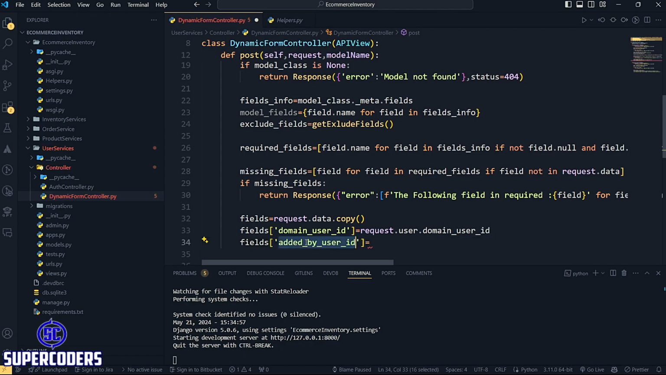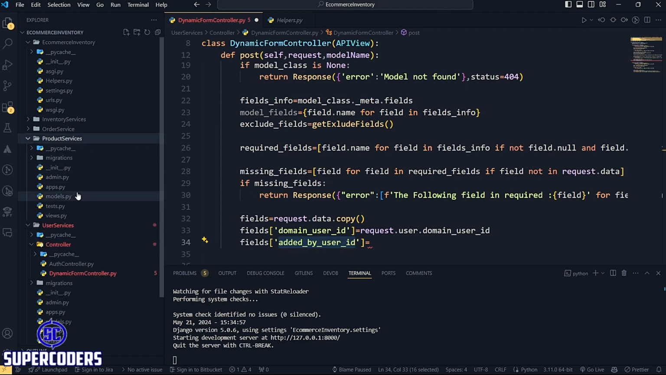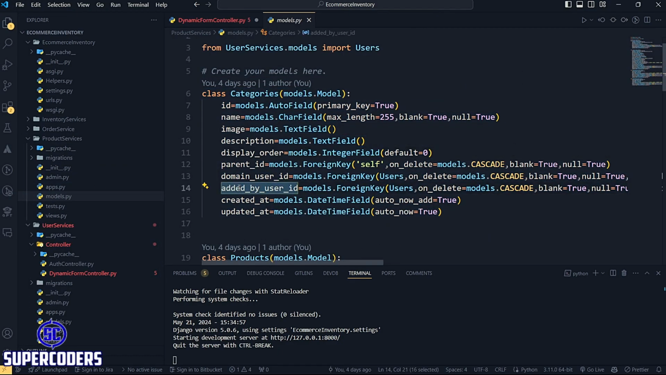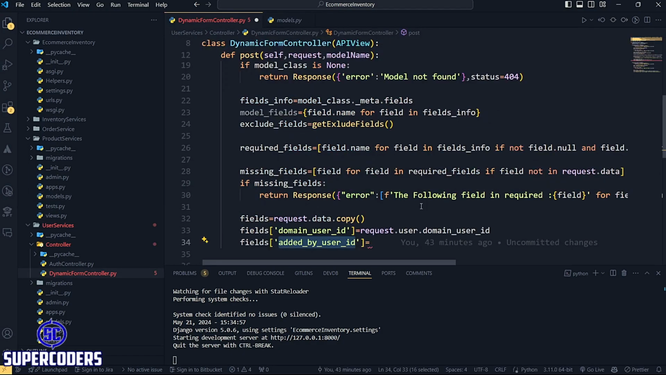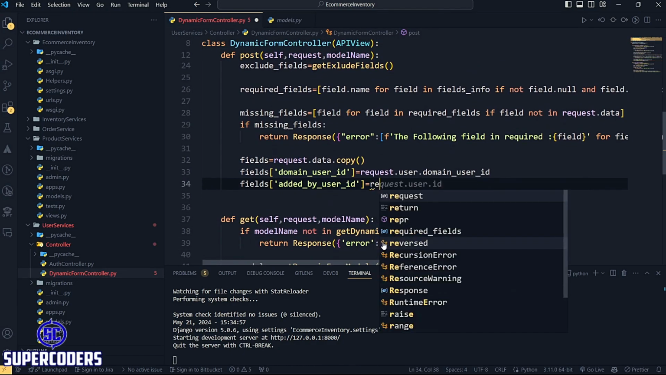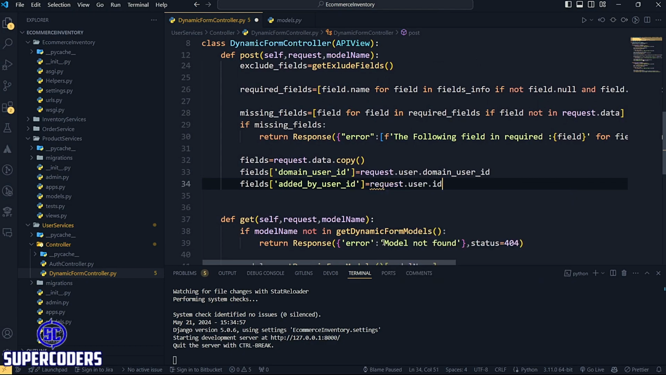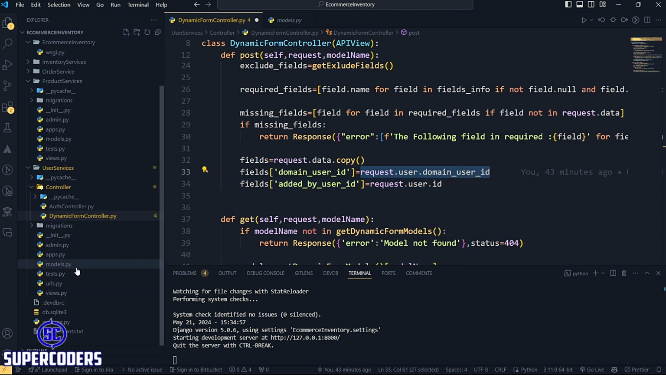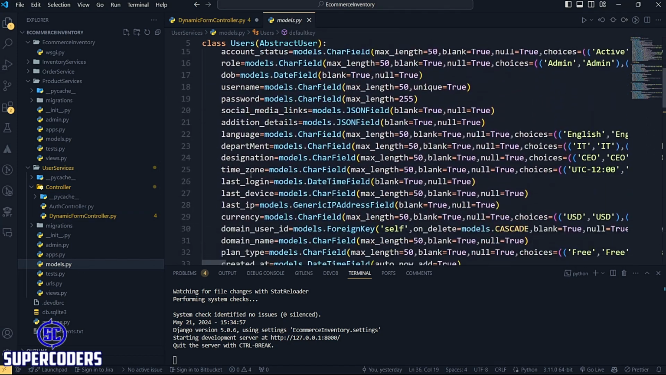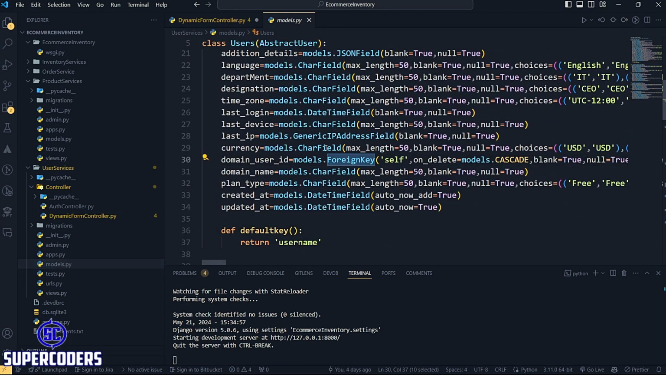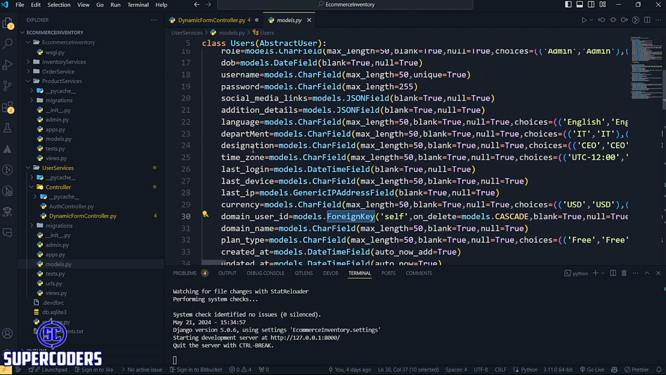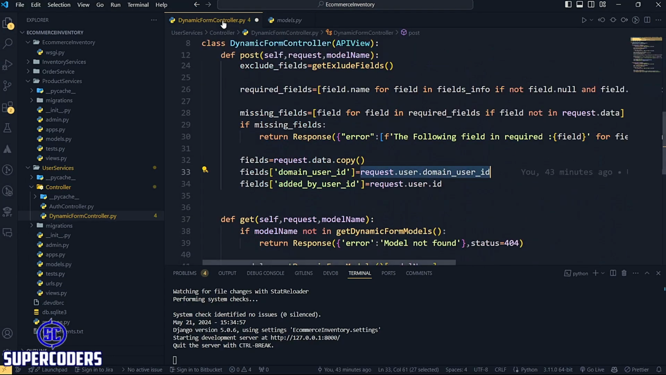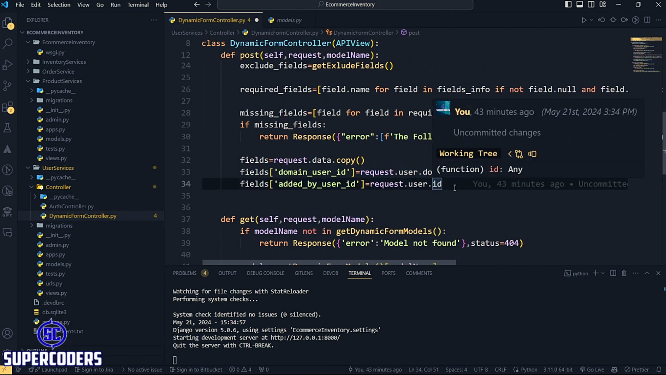If you check all the models, like the product service and categories, these two fields we will see: added by user ID and domain user ID. So this must come from our logged in user, so I'm checking with the logged in user request.user.id. And here we can't set the ID directly; we have to set it with the object, because the domain user ID is a foreign key. It expects the user instance, but the ID doesn't have the user instance. Let me show you the error first.